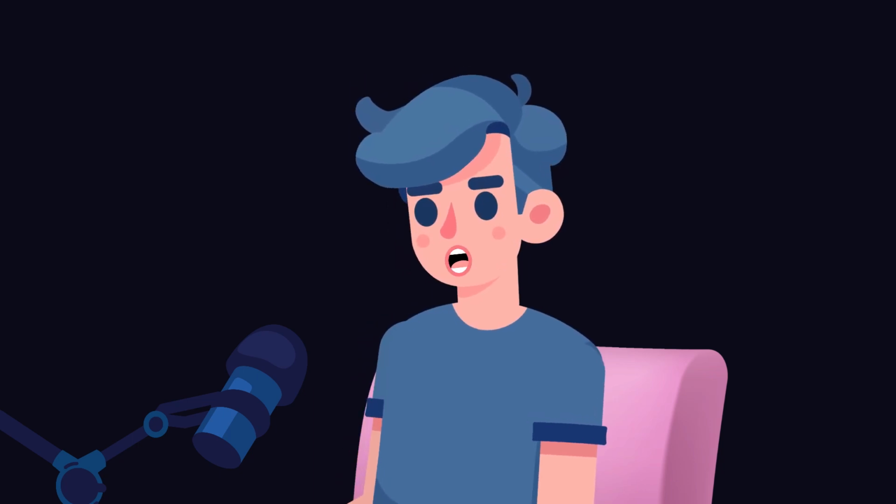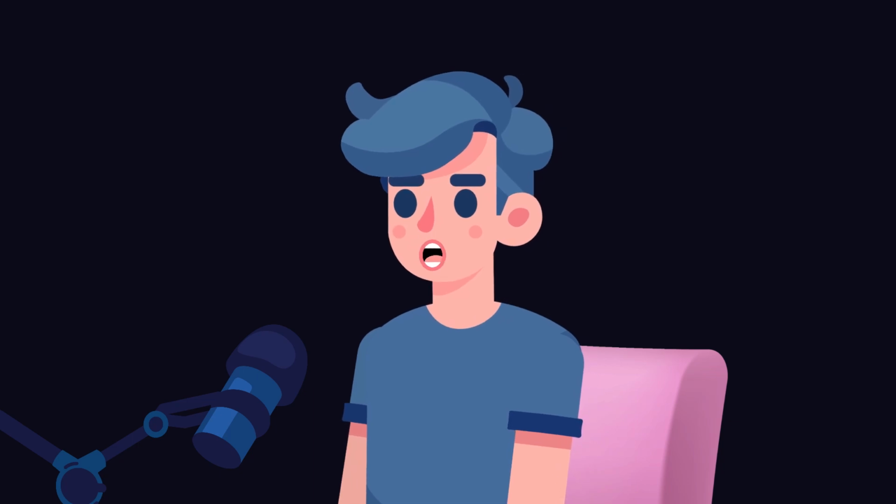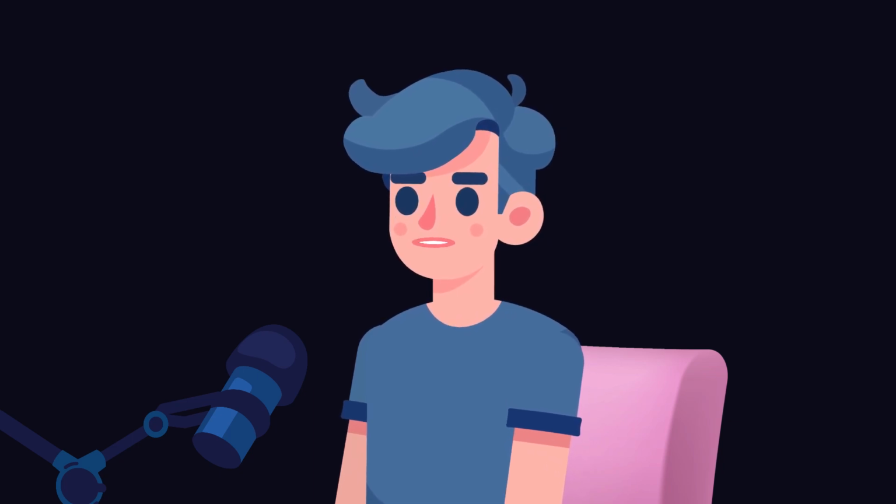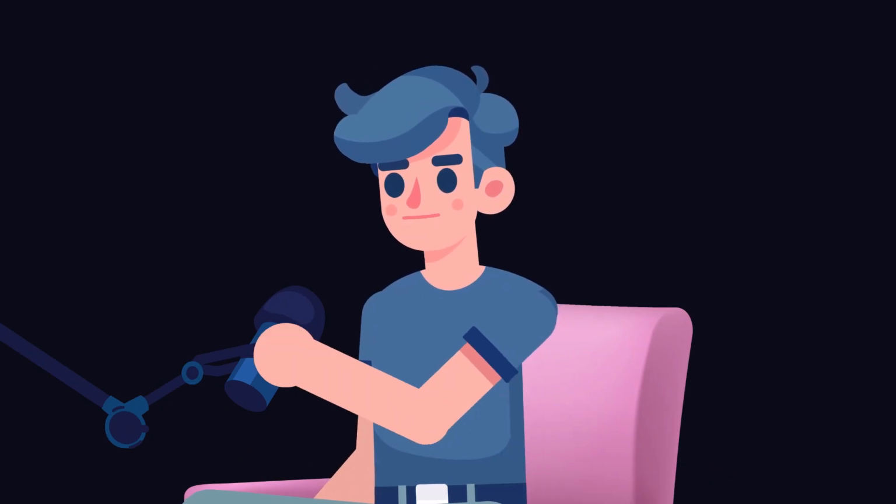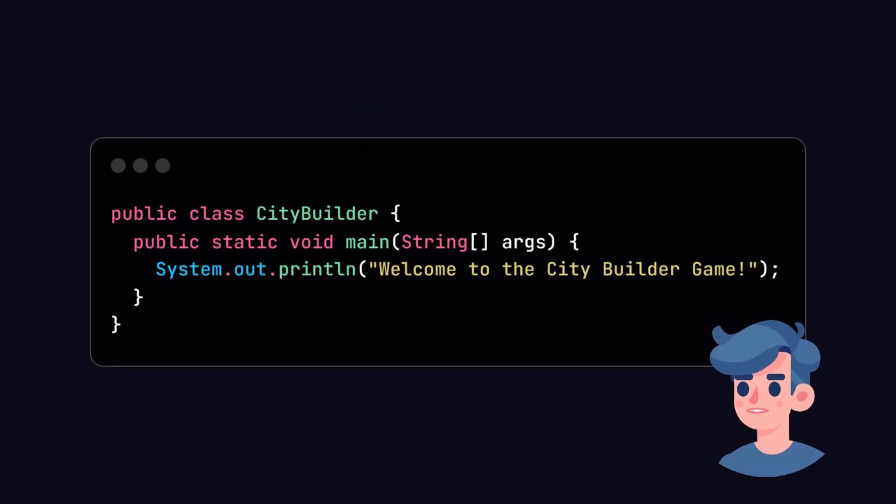First, let's set up our environment. Make sure you have Java JDK installed and a good IDE such as IntelliJ IDEA or Eclipse. Create a new Java project named City Builder Game. Once your project is ready, let's define our main class where the game will run. Create a new class called City Builder. This will be the entry point of our application.